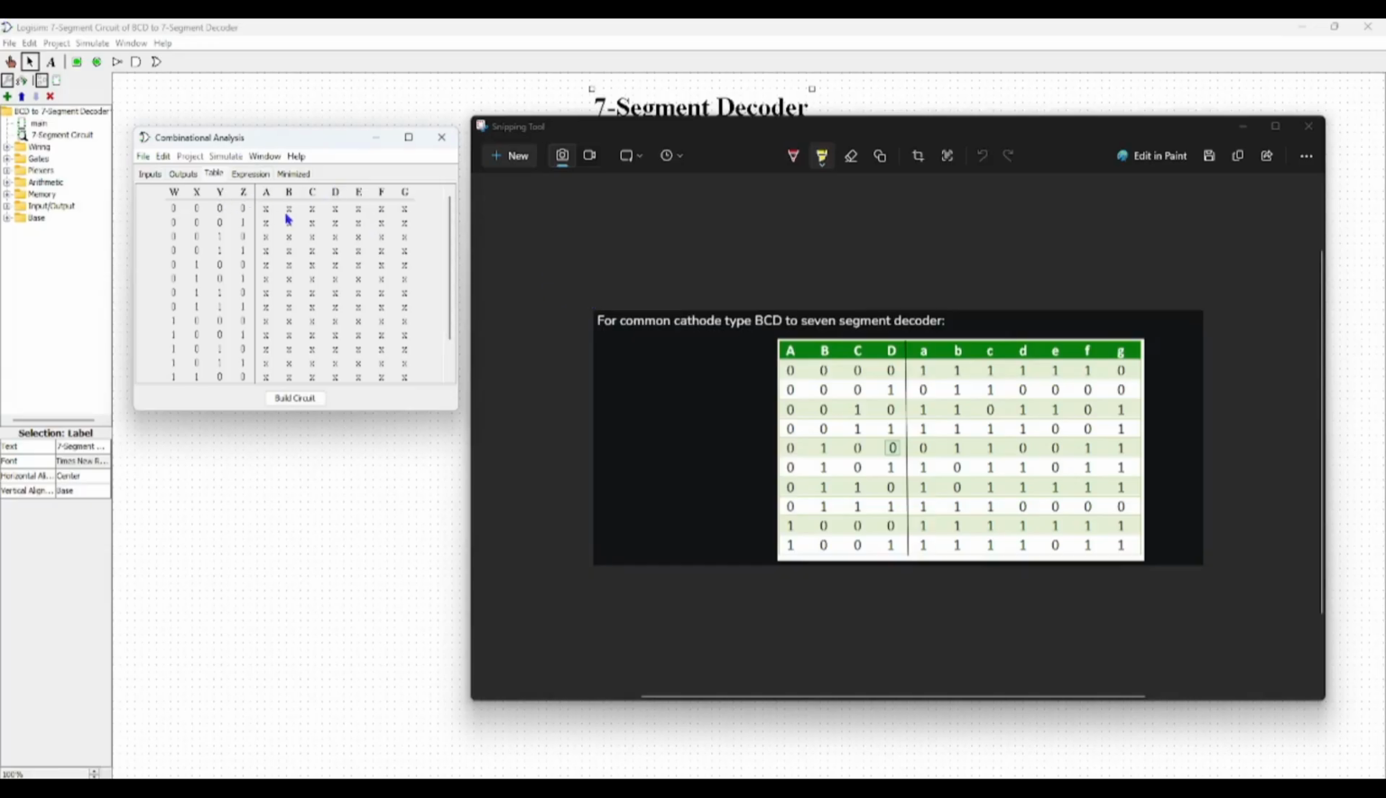So for the first row, G will be 0 and the rest of them will be 1: 1, 1, 1, 1, and 1. For the 1, B and C will be 1 and the rest of them will be 0. For 2, or 1 0, we can see that A, B, D, E, and G are 1. According to that, we need to place the values here.